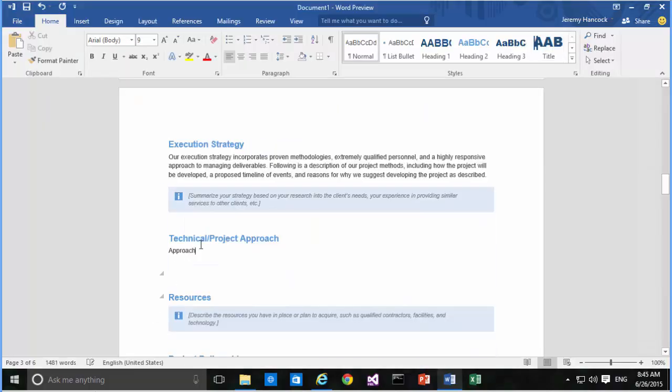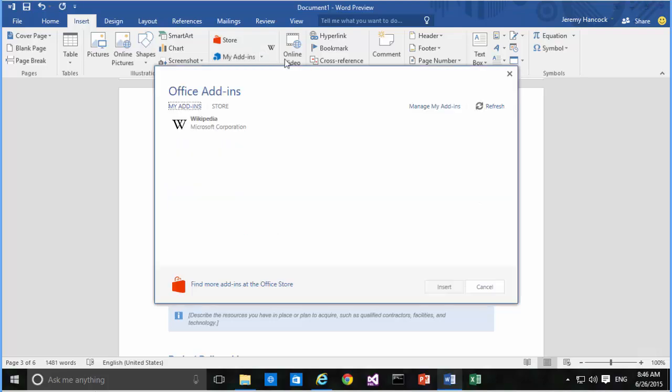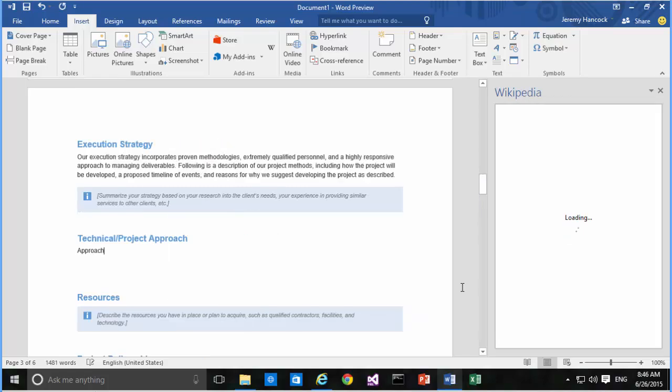So let's say I want to start filling in the technical approach. One of the nice things about Office is that you can use add-ins, and Microsoft are extending that so it can be used across not only the Windows applications but also the browser and iPad and other versions of Office that are available. So if I click on add-ins, I can see that I've subscribed to this Wikipedia add-in, and it appears in the task pane on the right hand side.